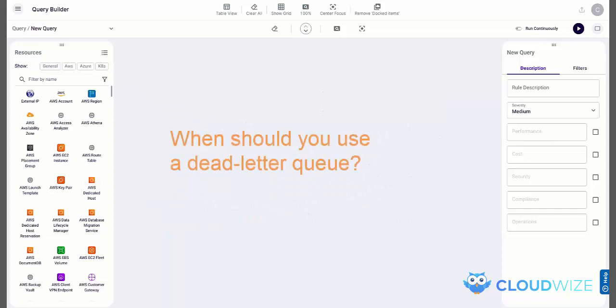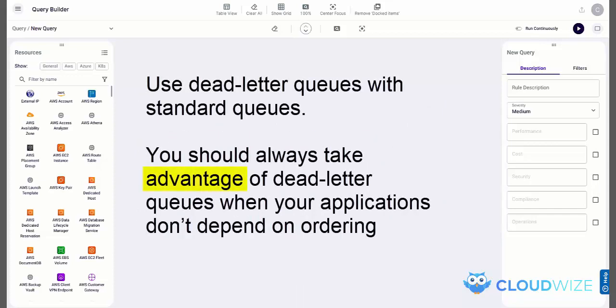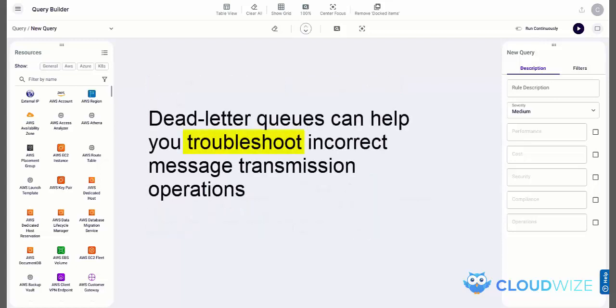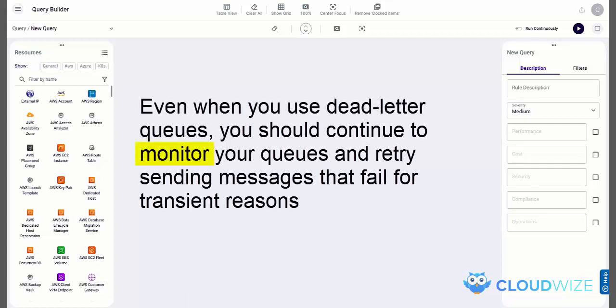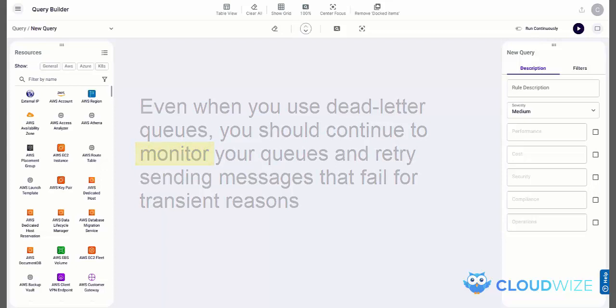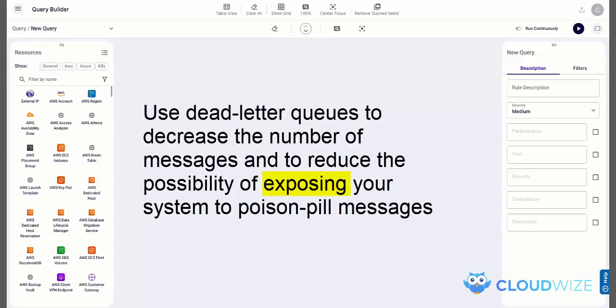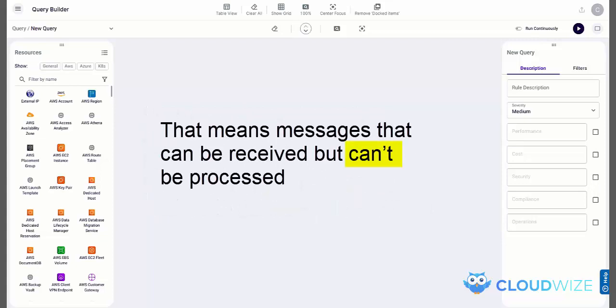When should you use a dead letter queue? Use dead letter queues with standard queues. You should always take advantage of dead letter queues when your applications don't depend on ordering. Dead letter queues can help you troubleshoot incorrect message transmission operations. Even when you use dead letter queues, you should continue to monitor your queues and retry sending messages that fail for transient reasons. Use dead letter queues to decrease the number of messages and to reduce the possibility of exposing your system to poison pill messages. That means messages that can be received but cannot be processed.